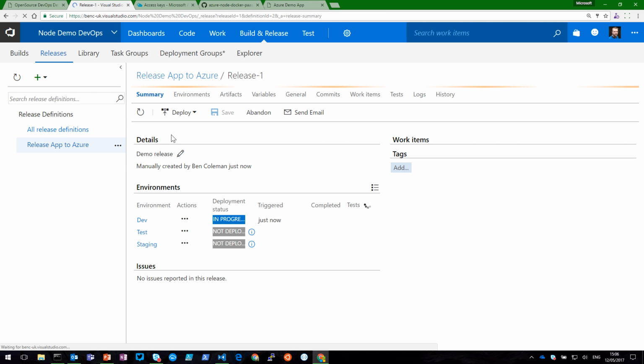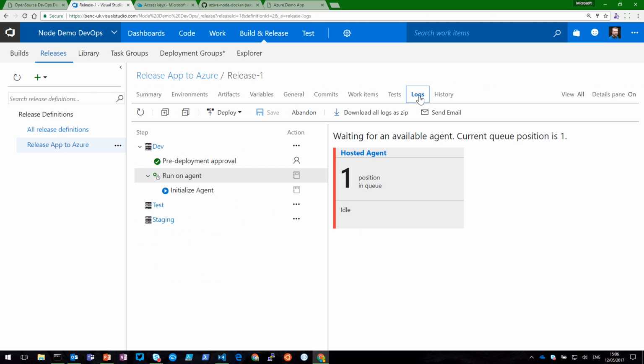We can come into that release and see what's happening. So we can see it's in progress in the dev environment, and then it's going to move into test and staging, assuming that the dev environment is deployed cleanly. Just like the build process, we can come across to logs here. We can see which agent this is running on. So this is one of these hosted agents.